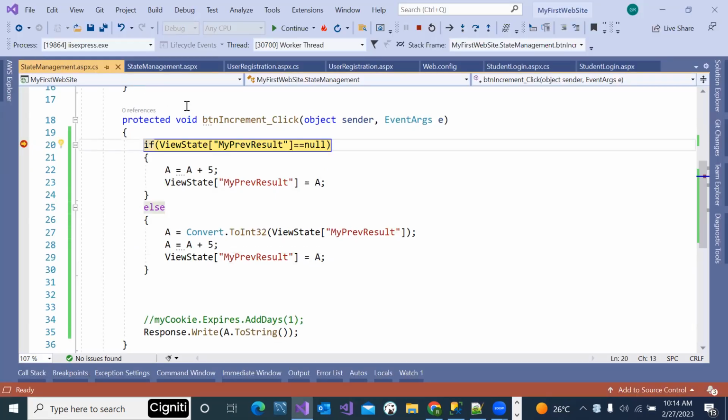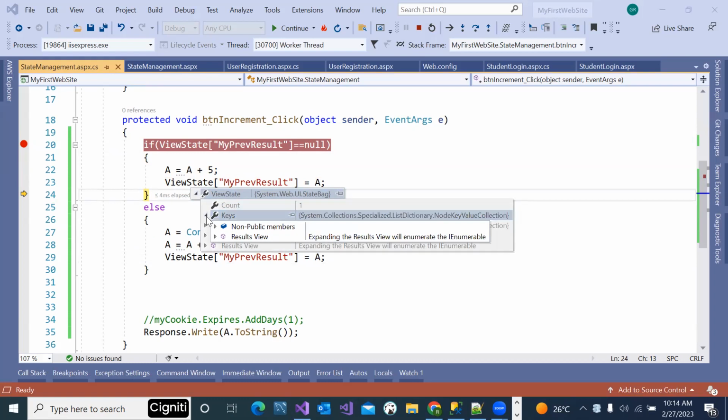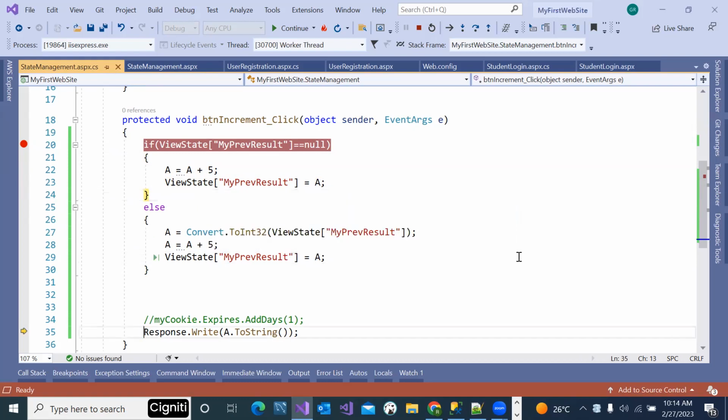Click on increment. Obviously, it is going to be null. So now ViewState will be created. This is a ViewState object. Count is 1. We have created one variable. Keys. That is my previous result. Now the value will be stored into this. Next, the result is 15.